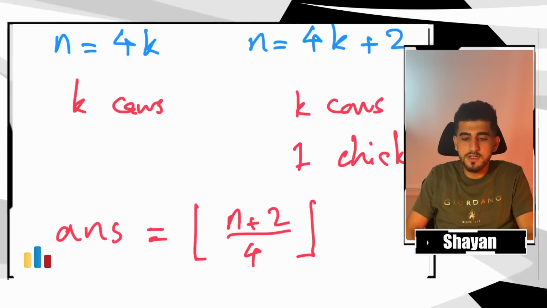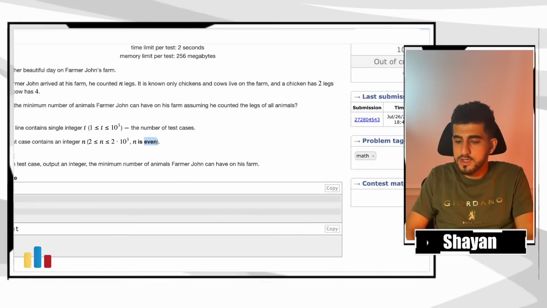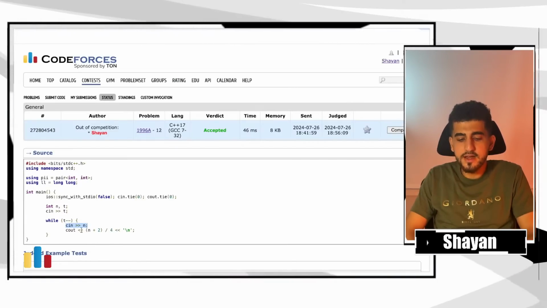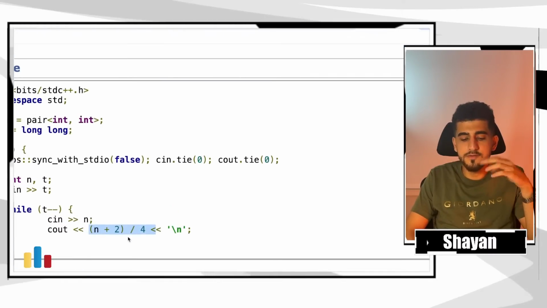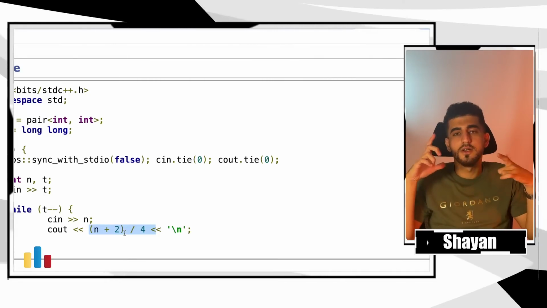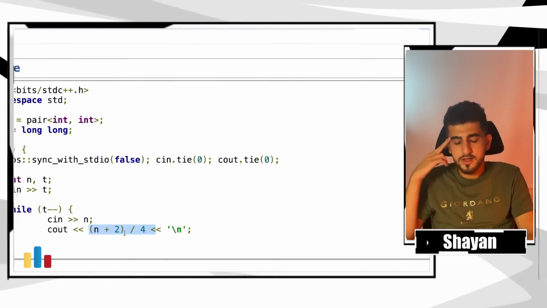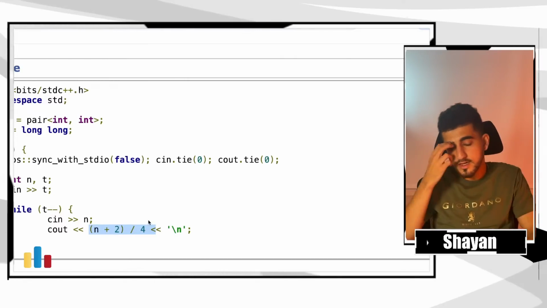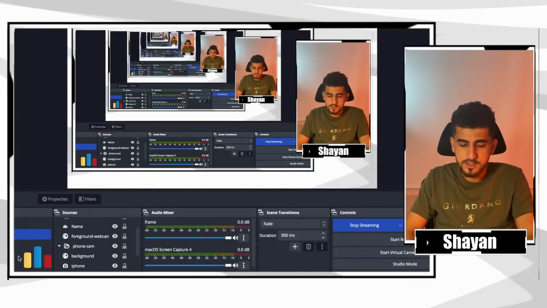So we can simply say that in order to calculate the answer in here, we can just say this. We read n and print (n plus 2) over 4, and we know that by default when we divide n plus 2 by 4, it calculates the floor of that number when all the values in here are integers. So it calculates the floor. So we read n and print (n plus 2) over 4. Is it clear?